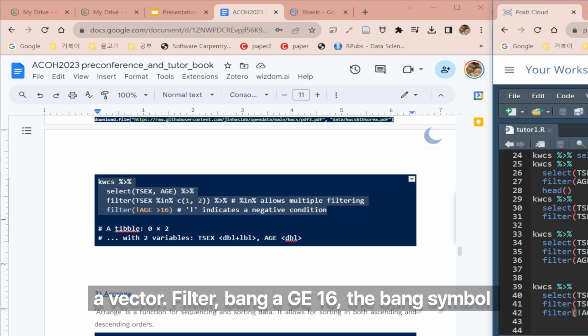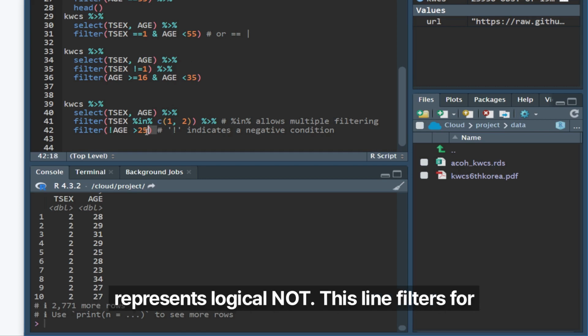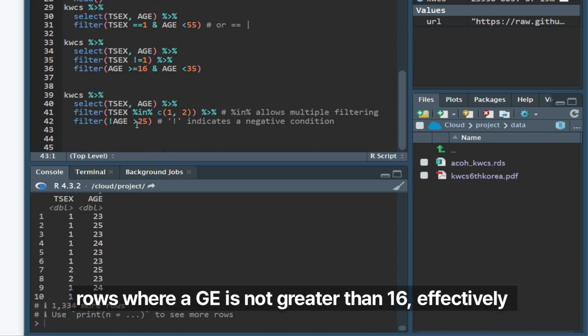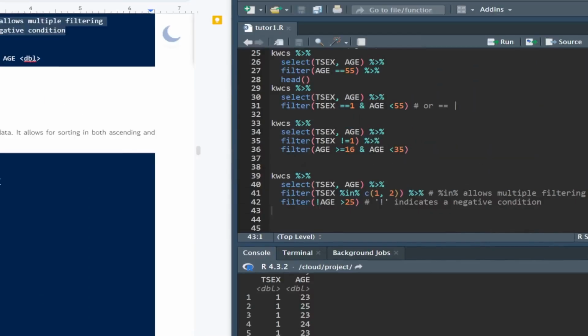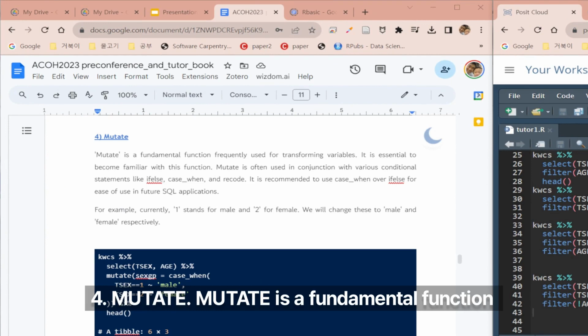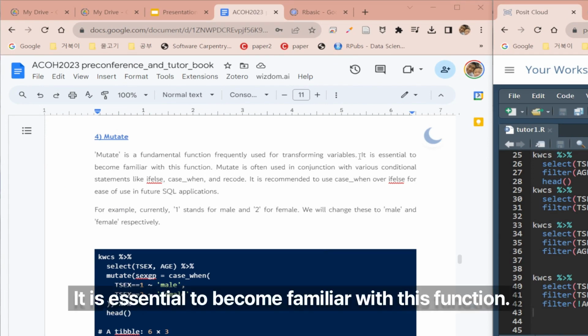Filter !AGE>16. The bang symbol represents logical NOT. This line filters for rows where AGE is not greater than 16, effectively including ages 16 and below. 4. Mutate. Mutate is a fundamental function frequently used for transforming variables. It is essential to become familiar with this function.